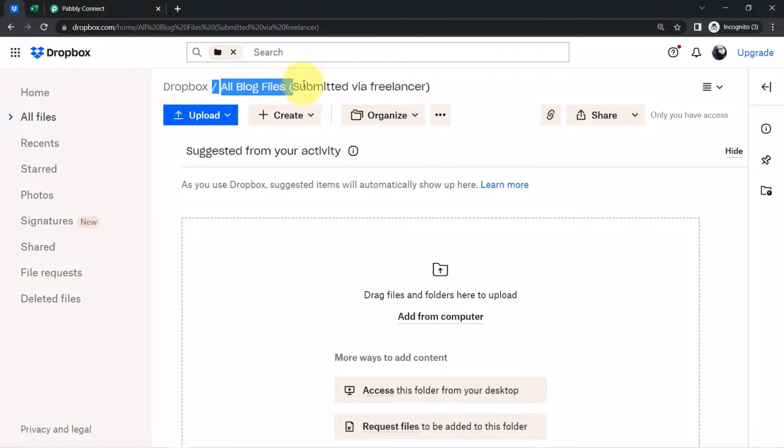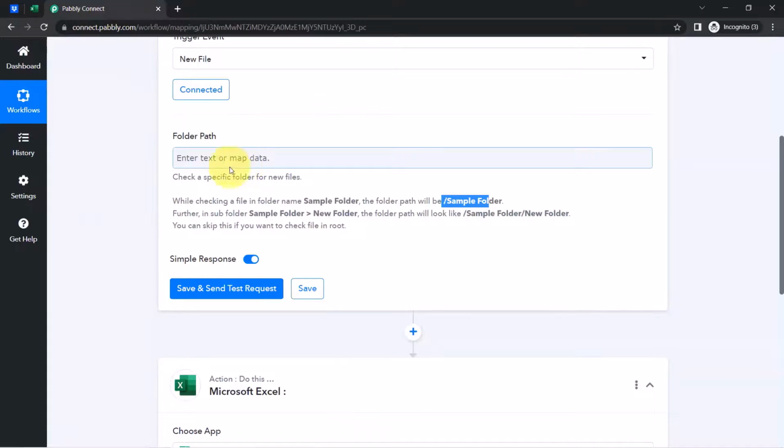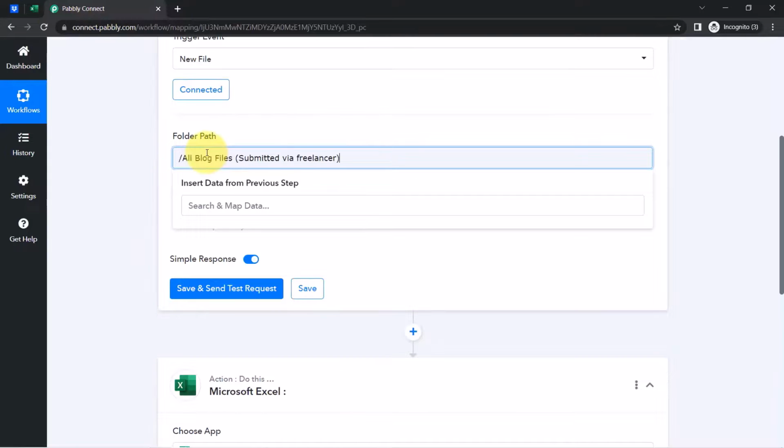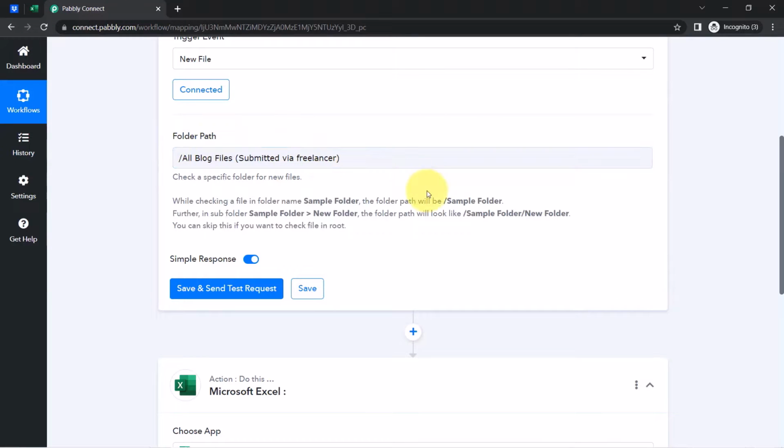I am uploading the file of the freelancers here, and I want those file links to be organized automatically into MS Excel. That is why I am creating this automation. This is just an example. So I have copied the name of my folder, and as per the instruction I am providing the very same name here.